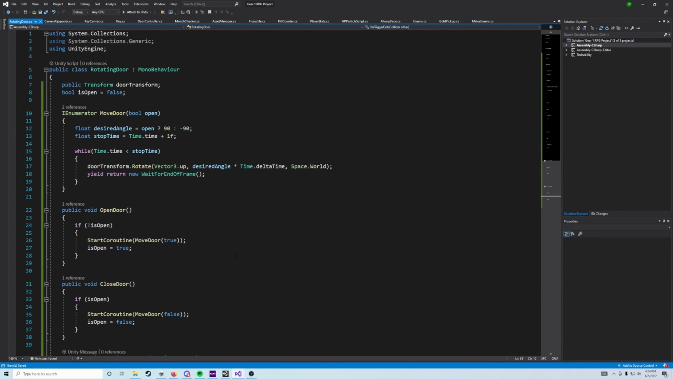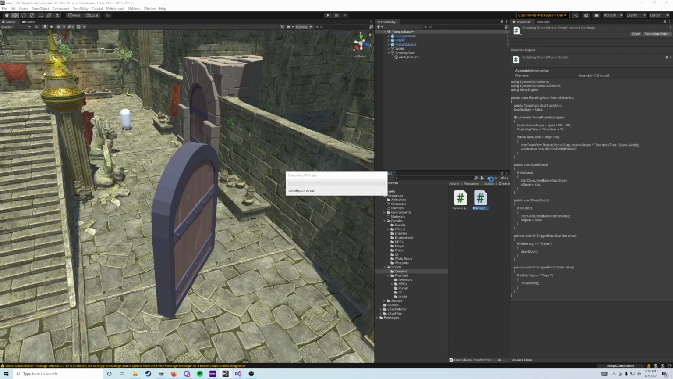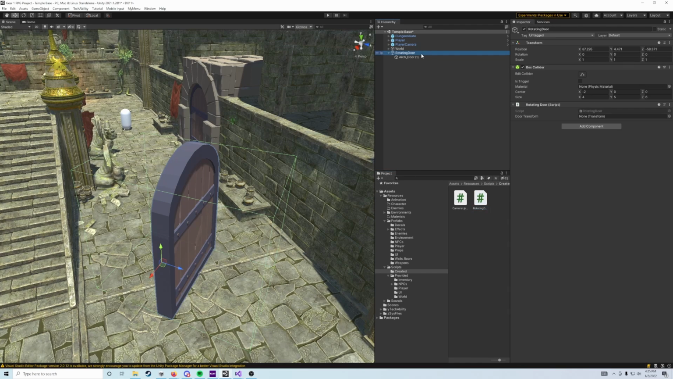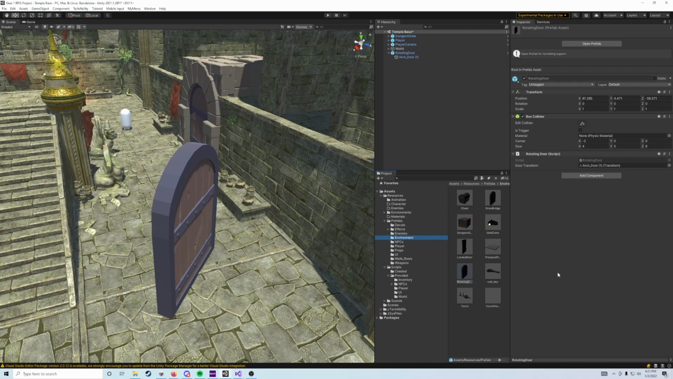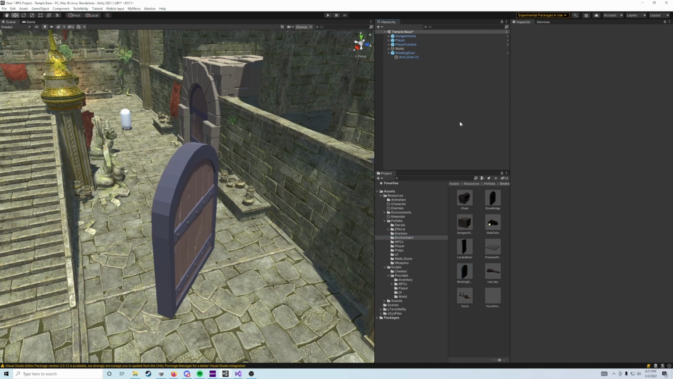So once you've got that done, go ahead and save it. Head back over to Unity and select your rotating door. There we go. And all we need to do now is drag the arch door transform into here and then make a prefab out of our rotating door. So in the environments prefab folder, we drag rotating door down into there. Once you've got all that done, go ahead and save your scene. You can do your check setup here within your base scene and then go place that rotating door anywhere in one of your dungeon levels.